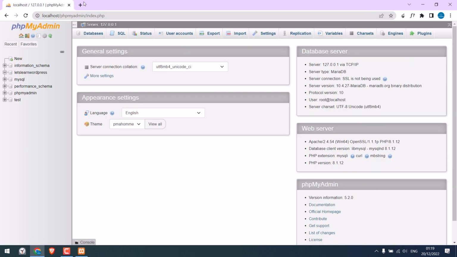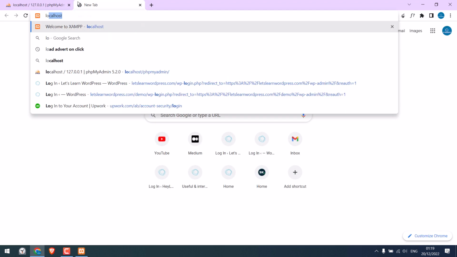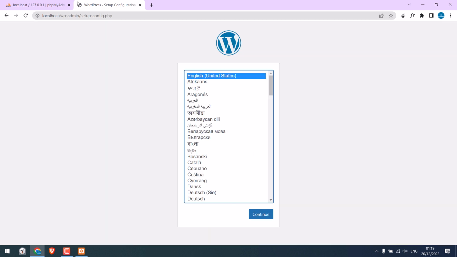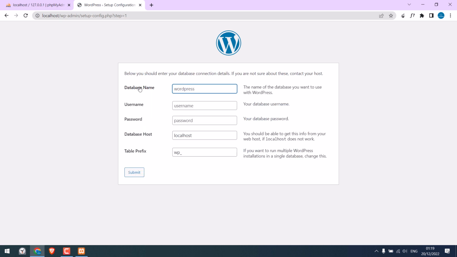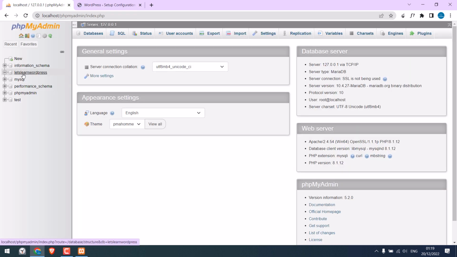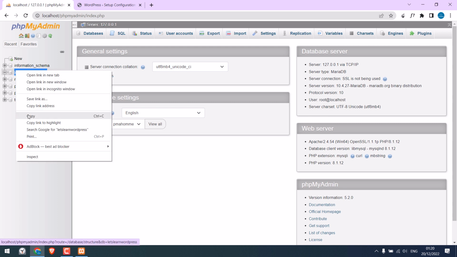This is the database. If I go to localhost, you will see this WordPress setup page. This means everything has been done correctly. I will choose English and continue. We will require the database name, username, password, and host. So the database name is the one we created, that is, Let's Learn WordPress. I will copy the database name.